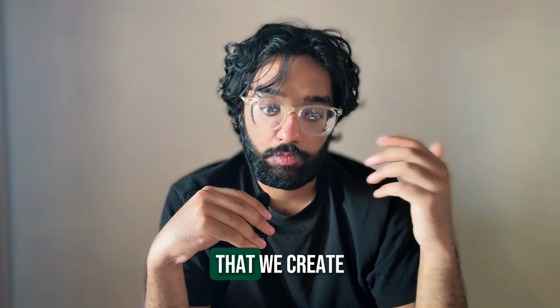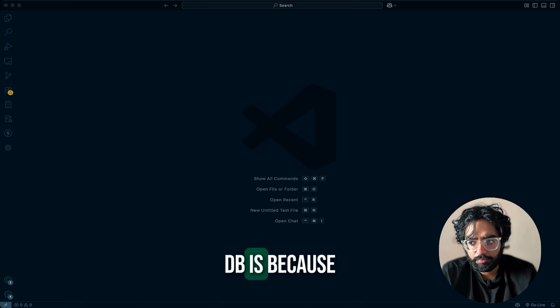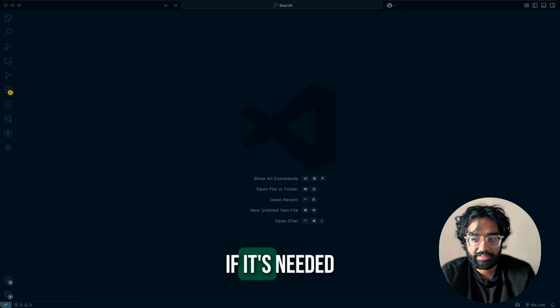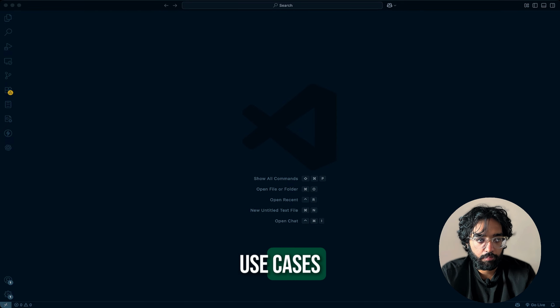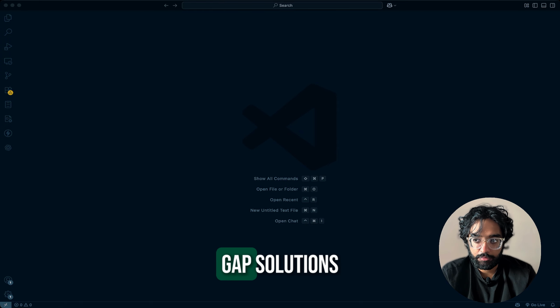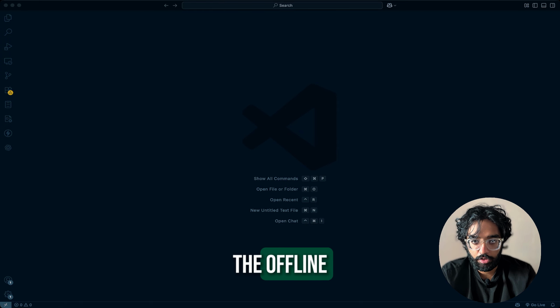Okay, so now we're at VS Code. We're going to set up a simple ChromaDB project where we will set up a vector database inside of ChromaDB. The reason I'm using ChromaDB is because it's air gapped, and we can use the online version as well if needed. But generally for our use cases, because we're working with enterprises, we tend to use air gapped solutions. So we're just going to use the offline version of ChromaDB.